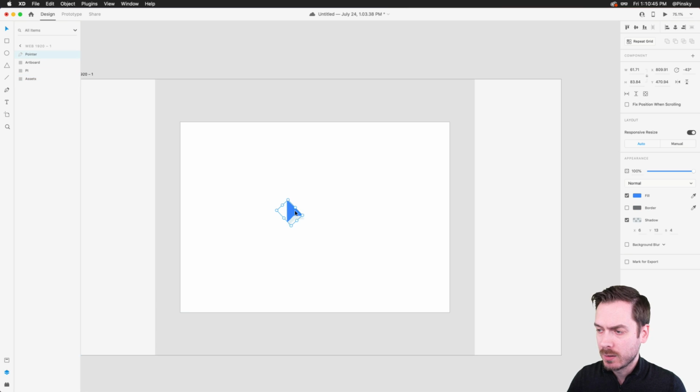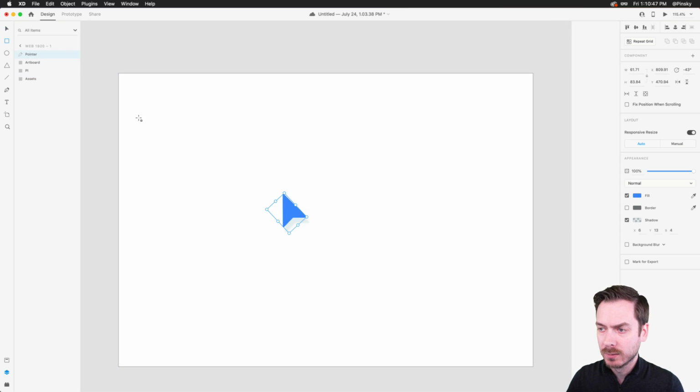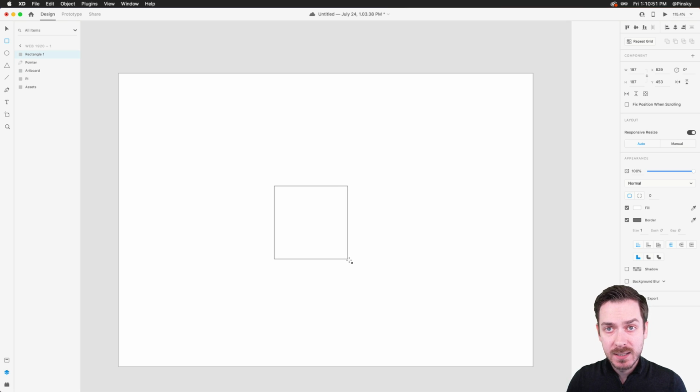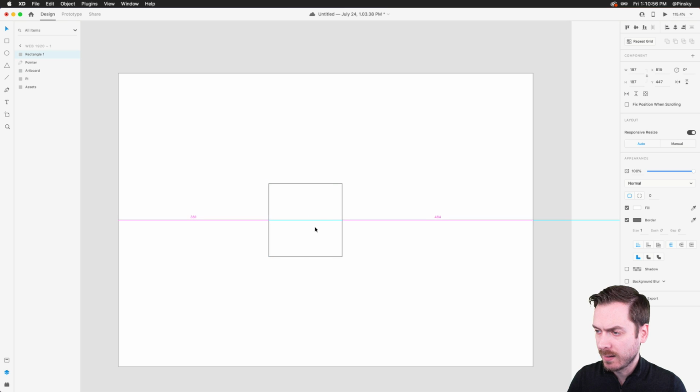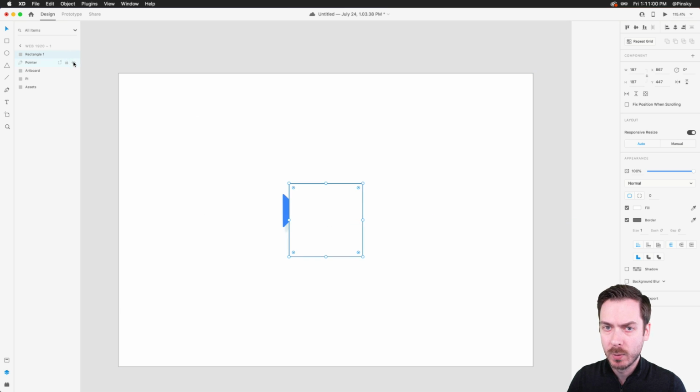All right, so what we're going to do is grab the rectangle and drag one out. I'm going to hold down my shift key to constrain it to a perfect square, just like that. I'm going to position it somewhere in the center of this artboard. Let me move my pointer.